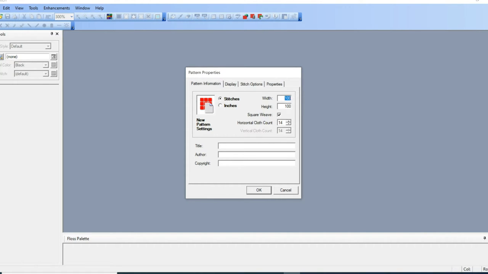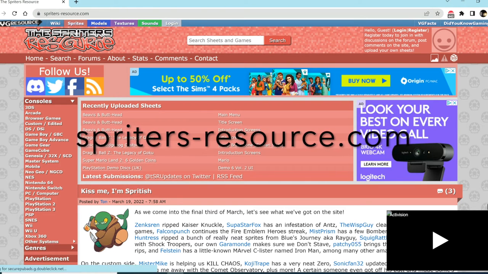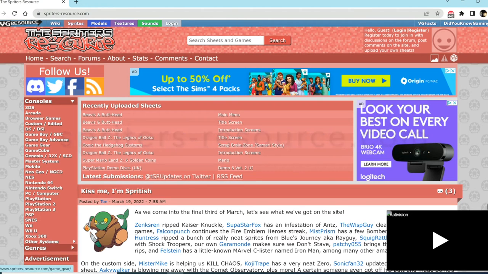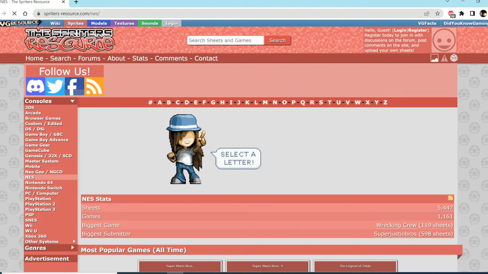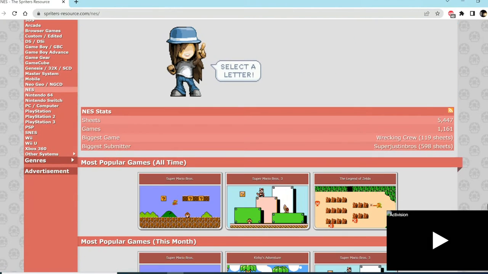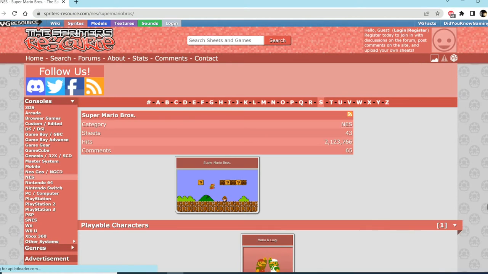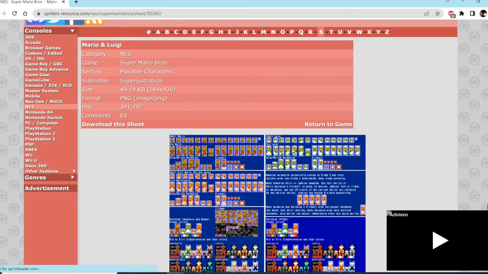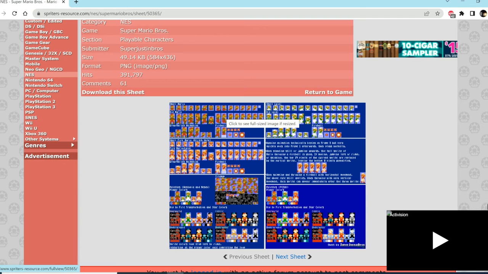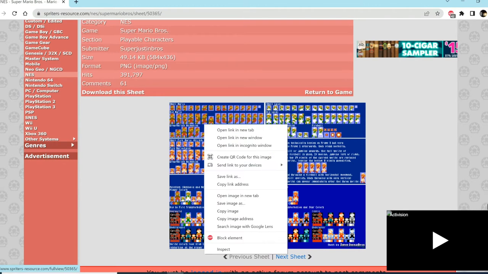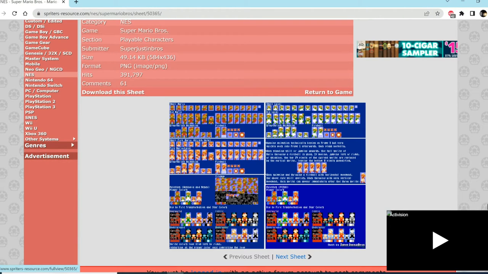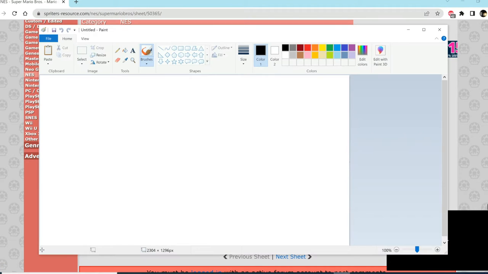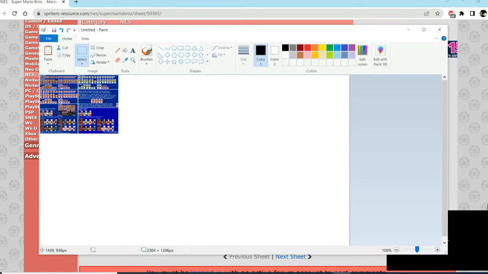So first we have to start by finding a sprite or image that we want to use to create the pattern from. So let's go to spritersresource.com to find our source image. Let's go to NES and Super Mario. Let's do kind of the classic jumping Mario image. Here are all the sprites, the images to copy and paste into Paint. I'm going to right click, copy Mario there, open up Paint and paste.